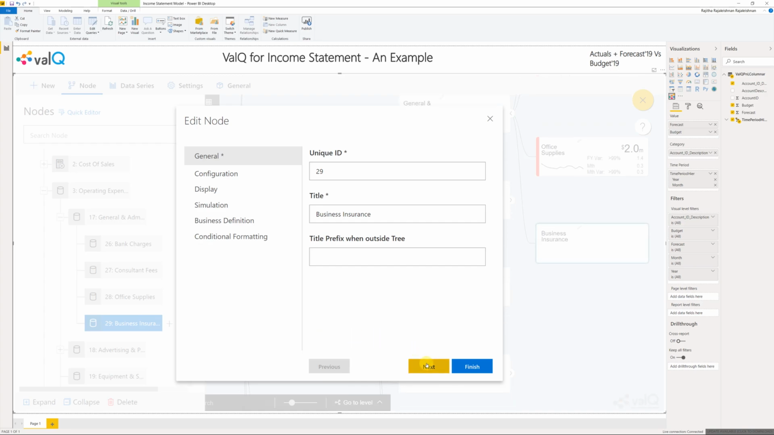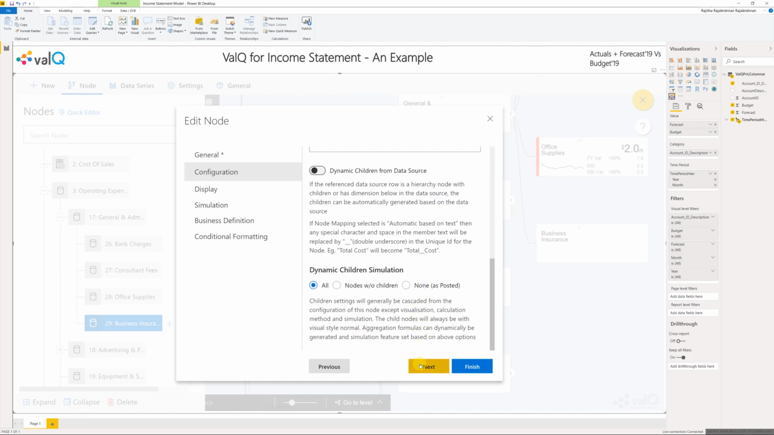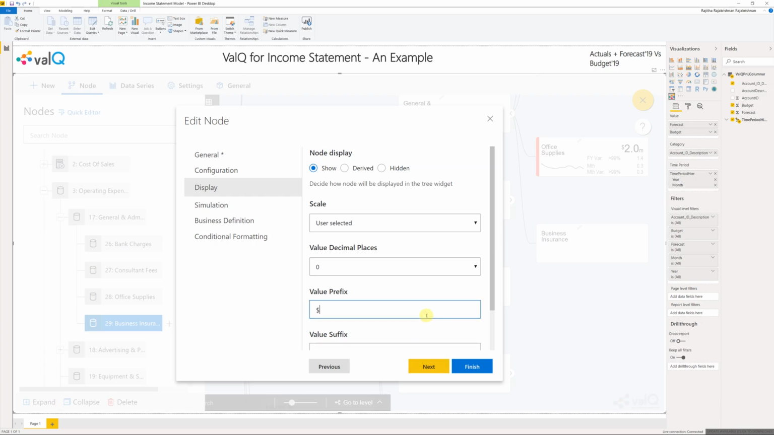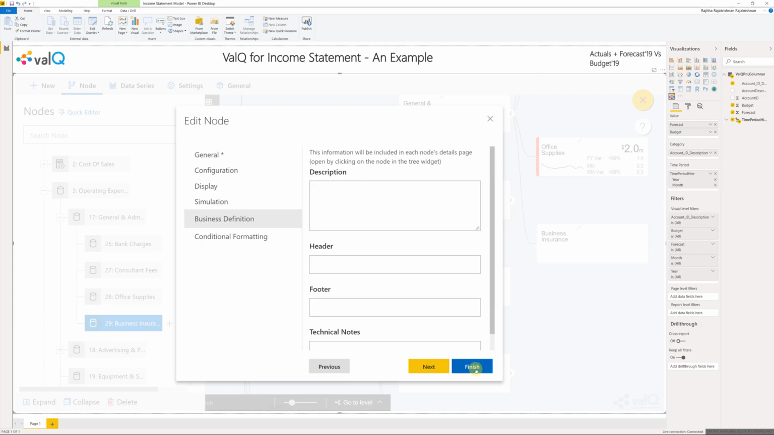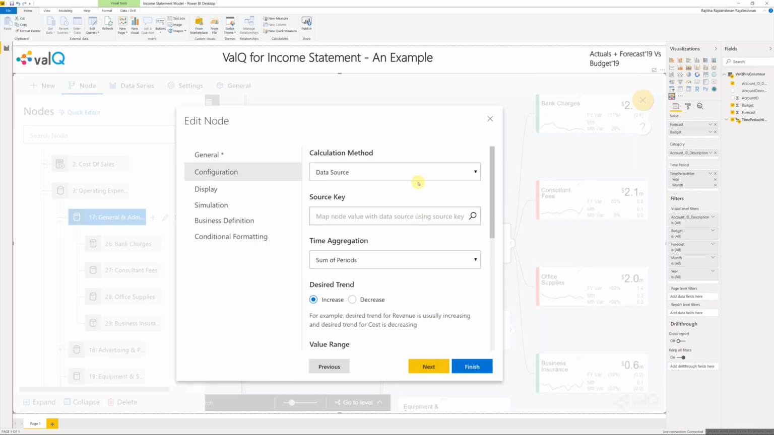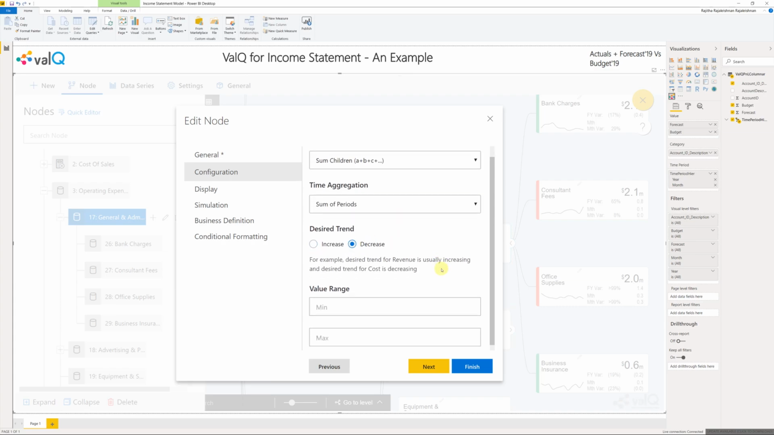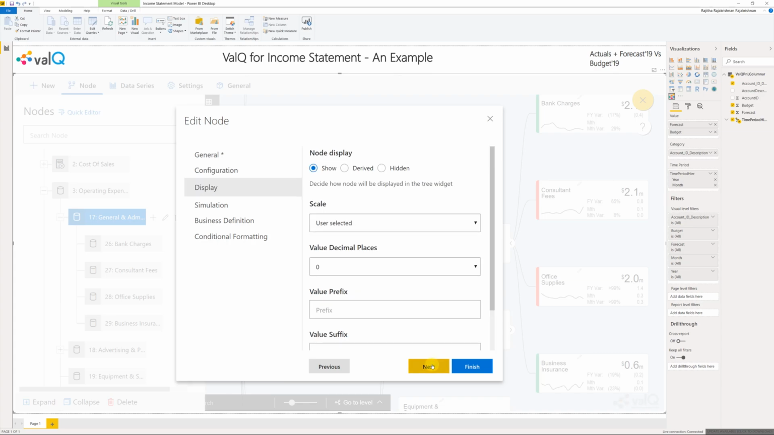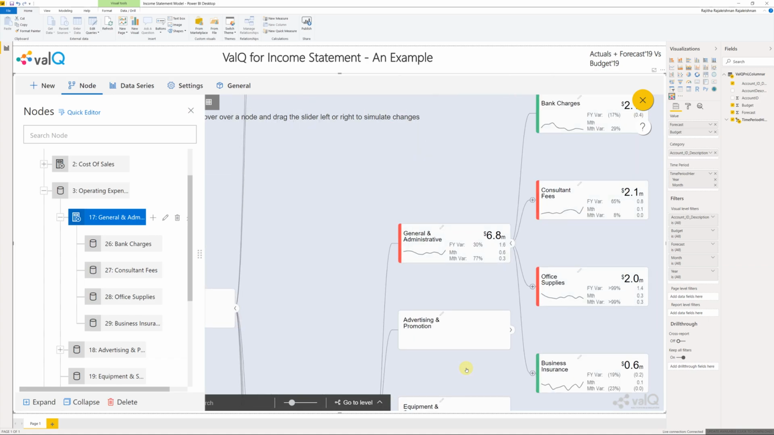Last but not the least, business insurance, fetching my data, setting the desired trend to decrease, adding my prefix $, and going for the default simulation setting. As I'm done now with the child nodes, I'll go ahead and configure the parent node. So general and administrative would be the sum of all the child nodes. Hence the calculation method would be set to sum children. Add my prefix and go for the default simulation setting.